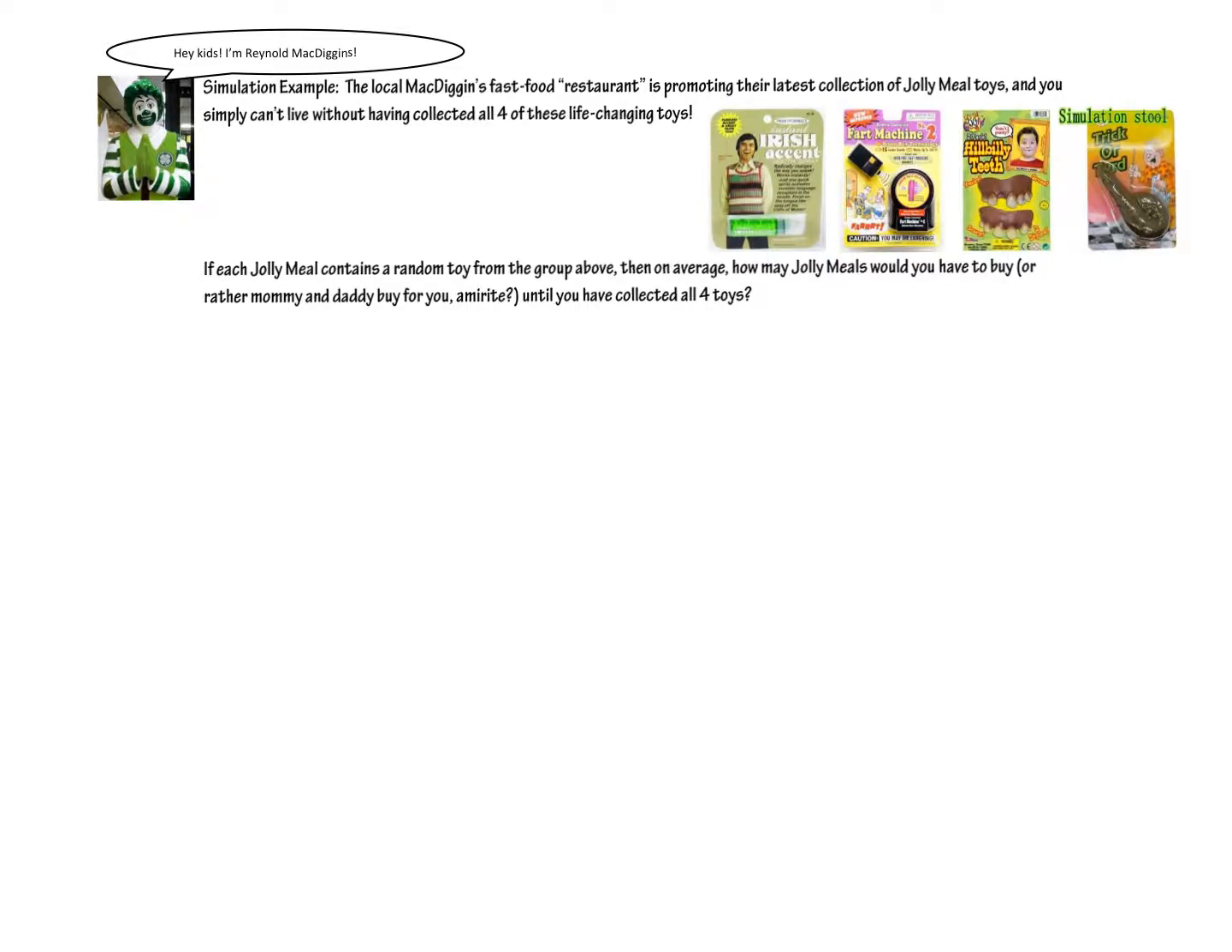So in this case, this is an example of a geometric simulation, or geometric probability. And the reason for that is because you don't know how many you have to buy. You are doing something until a desired outcome is reached. And in this case, you are going to continue to buy. It's an unknown number of Jolly Meals that you have to buy until you have all 4 of these toys.